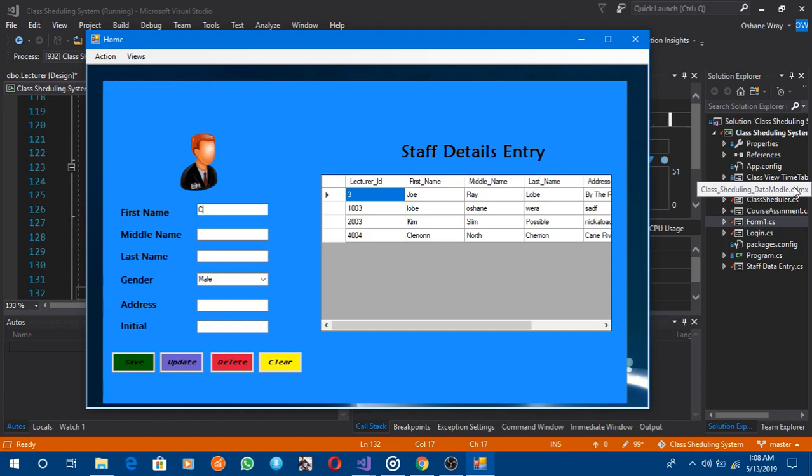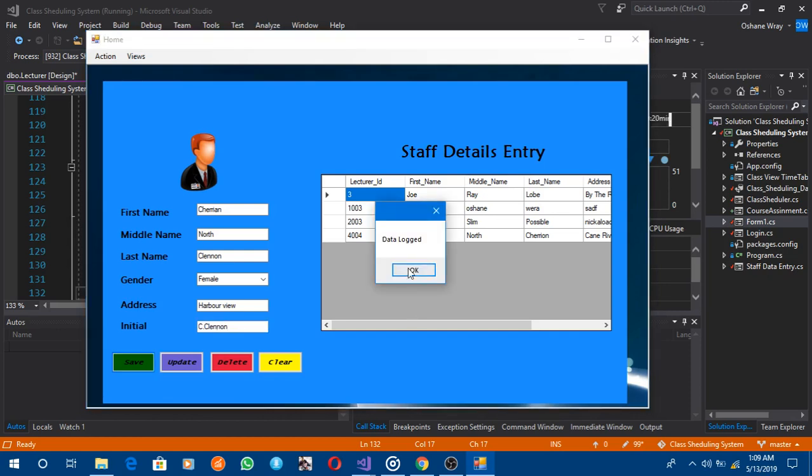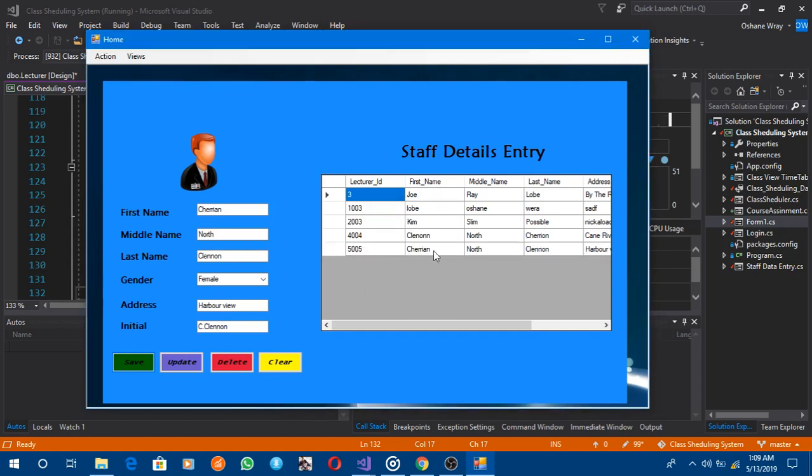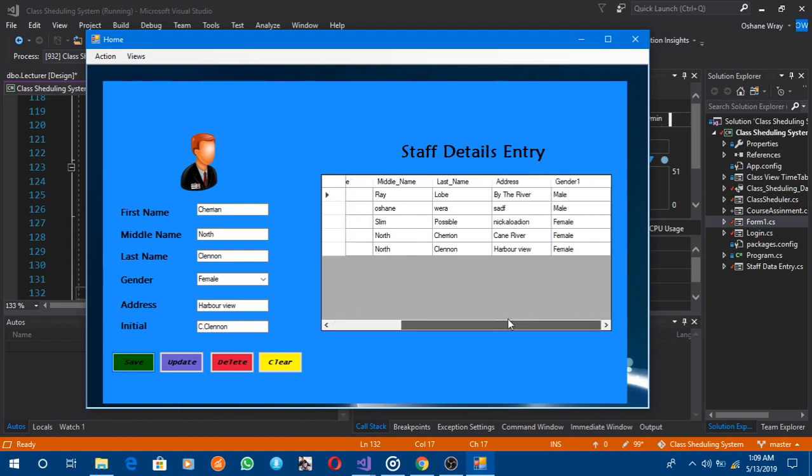So we'll go: first name Sherian, middle name North, last name Clennon. She's a female. She lives at Harborview, and initial is C dot Clennon. Okay, data logged. So clicking OK, we then see that our data grid view is populated. We get ID, first name, middle name, last name, address.